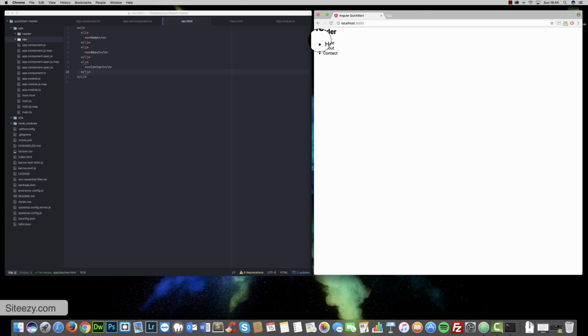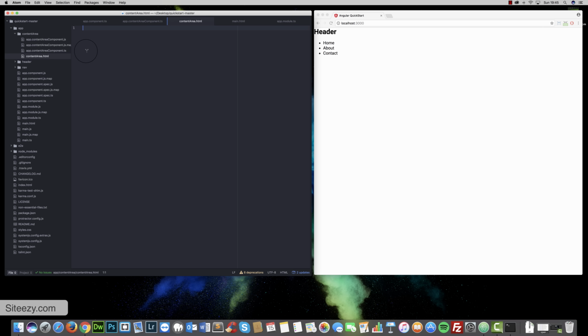And let's call this our content area, I guess. And then within the content area directory, we're going to create another new file. Call it app.content area component.ts, and then another new file. It's going to be called our content area.html. And then if we come in here, let's open up our component.ts and our HTML file. Actually, they were already open by default. I forgot.